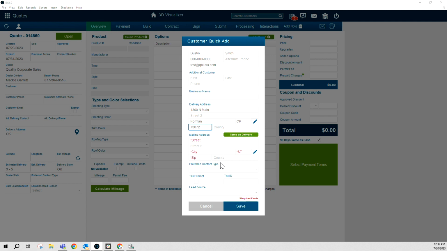Preferred contact type. If your customer has a way they prefer to be contacted, you can select that here. If they're tax exempt, you can select tax exempt and put in their tax ID number. And then if you would like, you can add a lead source so you know how they found out about you. Once everything is entered, you can click Save, and the customer information will load on the left side of the quote.